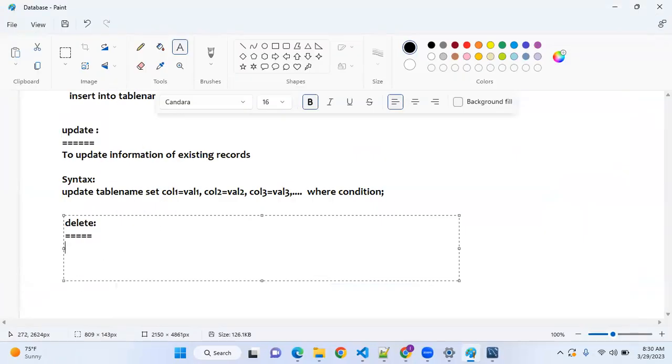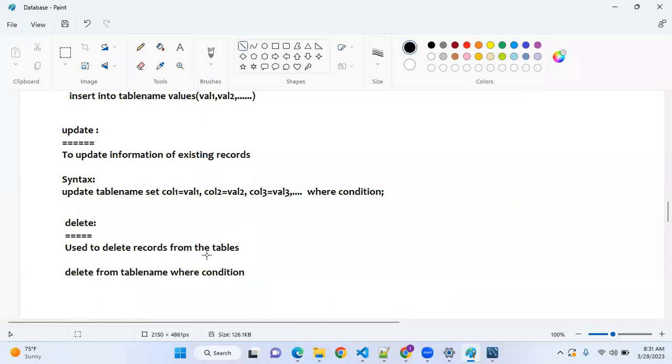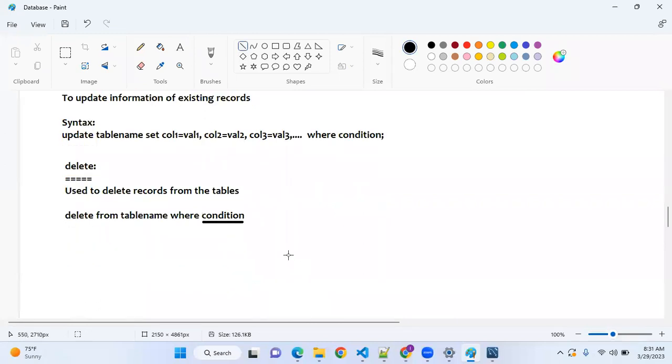Okay, DELETE is used to delete records from the table. The syntax is very simple: DELETE FROM table name WHERE condition. Whichever records match this particular condition, those records will be deleted.